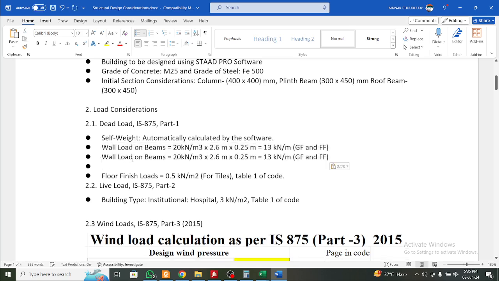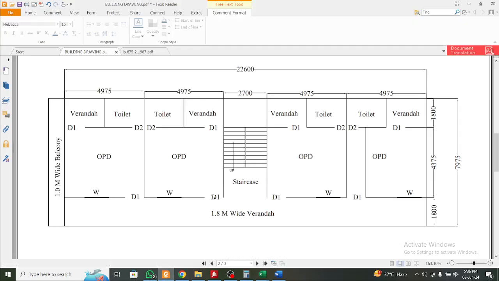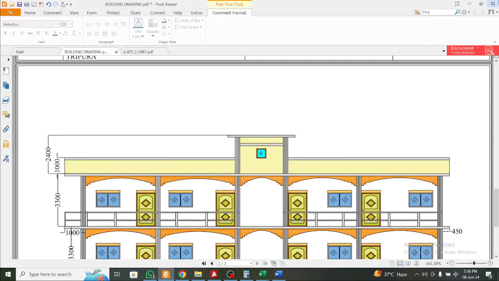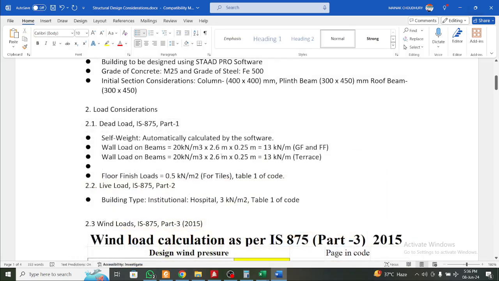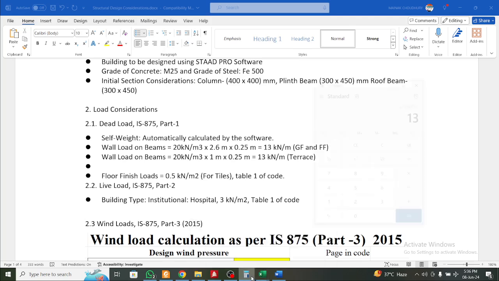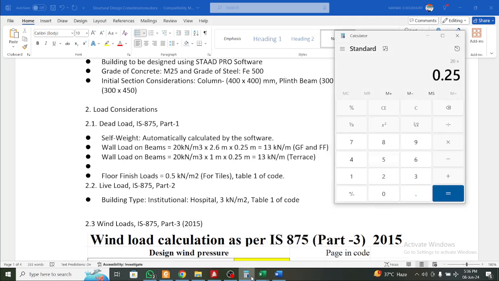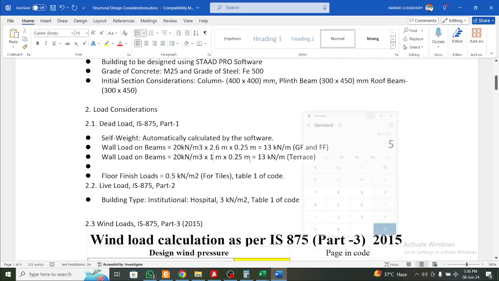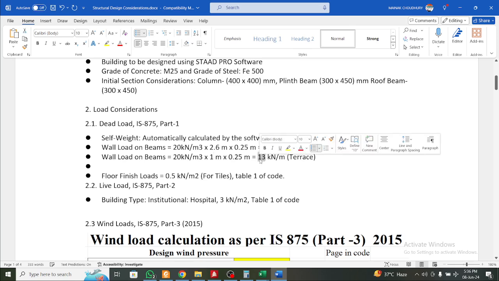So terrace portion of this we can write as terrace. Okay. In the terrace you can see the height of this parapet wall is 1 meter. So instead of 2.6 we'll have 1 meter here, and we'll calculate: 20 into 0.25. You don't need Excel for this. 20 into 0.25 is 5 kN per meter. We'll apply in the parapet wall region. Terrace for parapet wall.